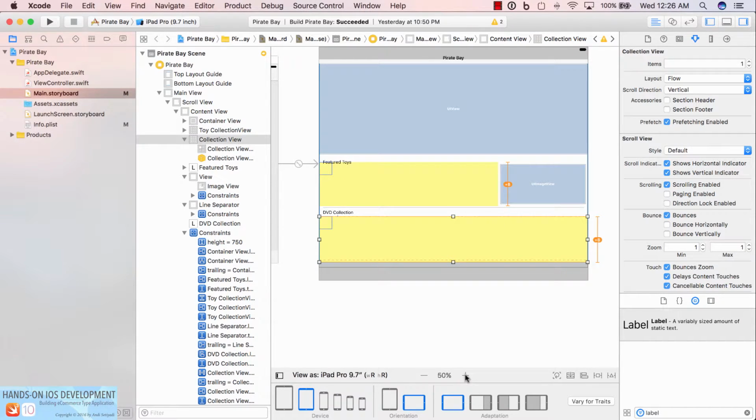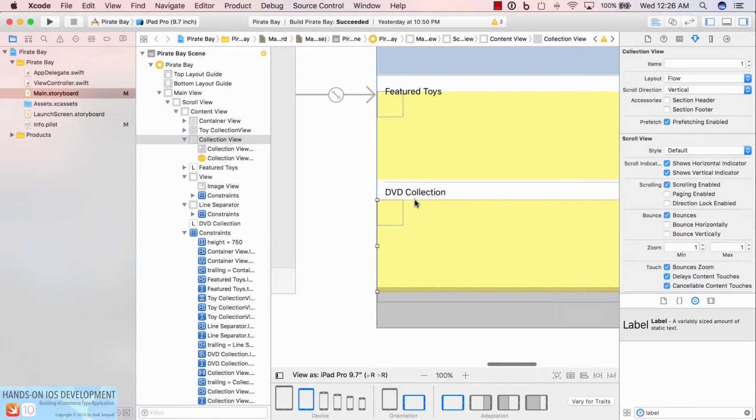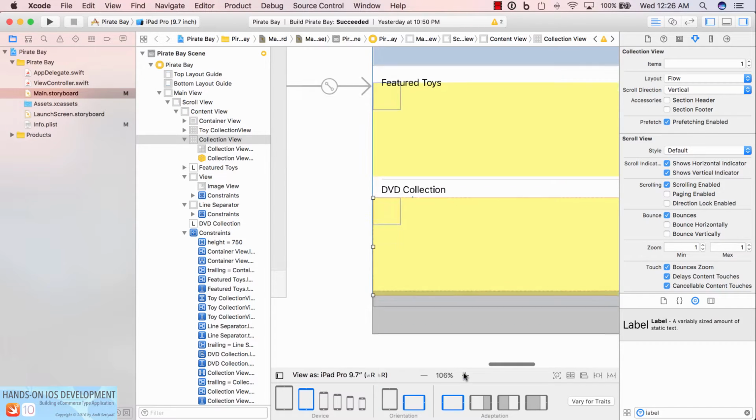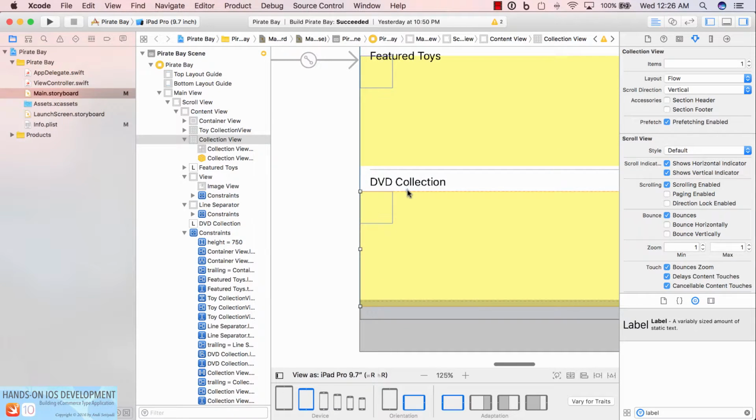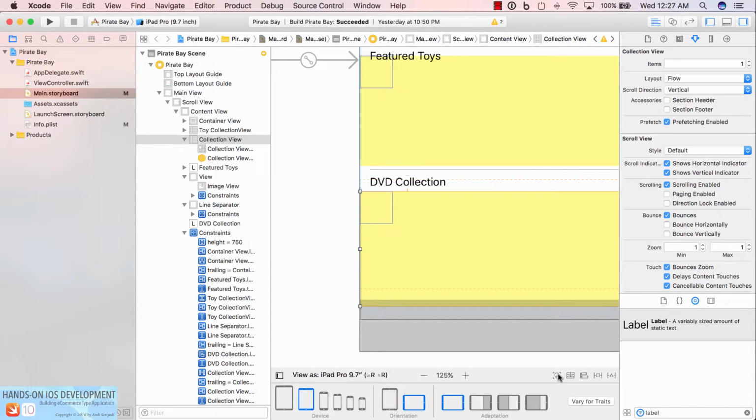And then let me zoom in. Now this tiny blue line here is the vertical constraint. So click that vertical constraint, and I want to set this to be -15. And then we can just do update frame. So now there is a bit of overlap on the label for each of the collection view.